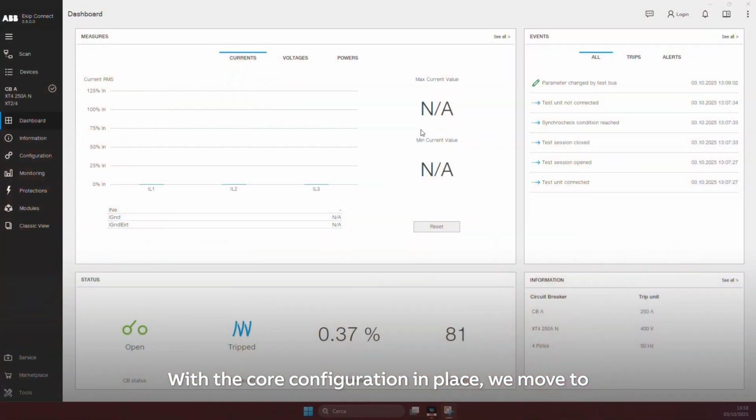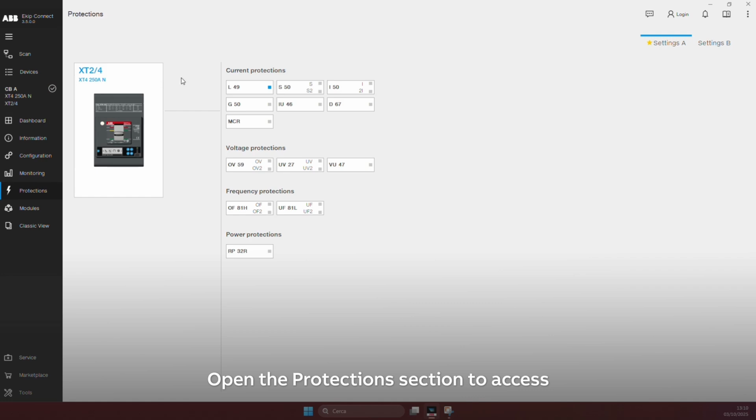With the core configuration in place, we move to protection setting and testing using the same XT4 device. Open the protection section to access all available protections. Active ones are visually highlighted by a blue square. Let's make an example by configuring the instantaneous overcurrent protection.